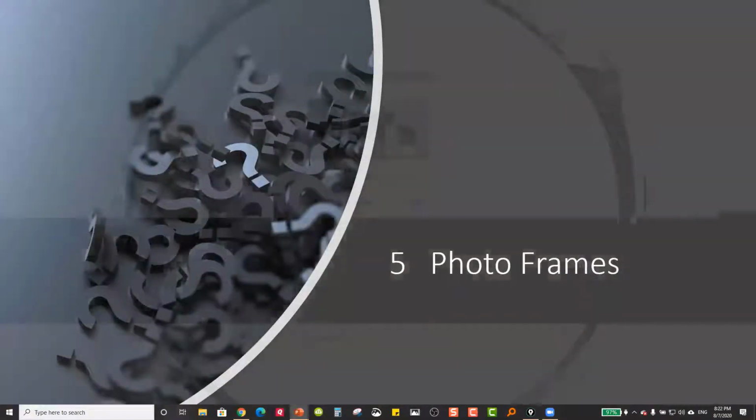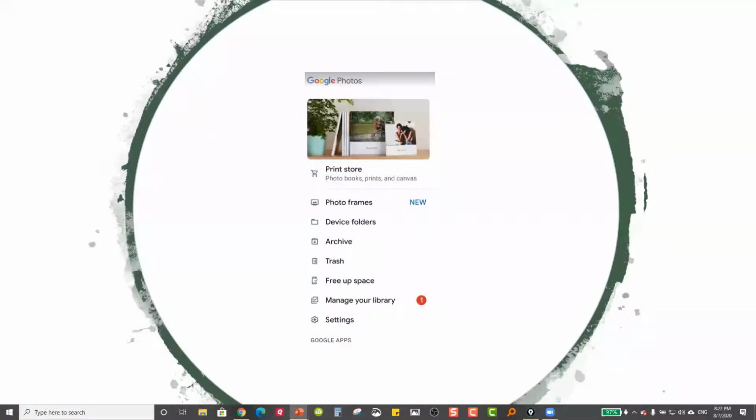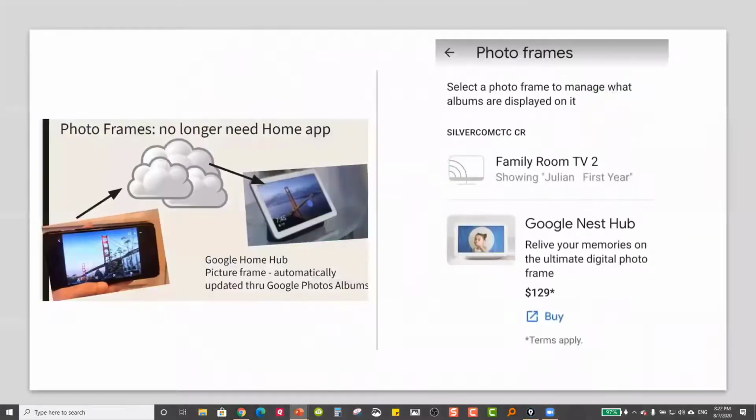I think we've talked about photo frames, and again, these are prints that you can use. It also links into the Google Home Hub. So if you have a Google Home Hub or a Google Nest Hub, as they call them now, you can link your Google Photos directly into that as well.